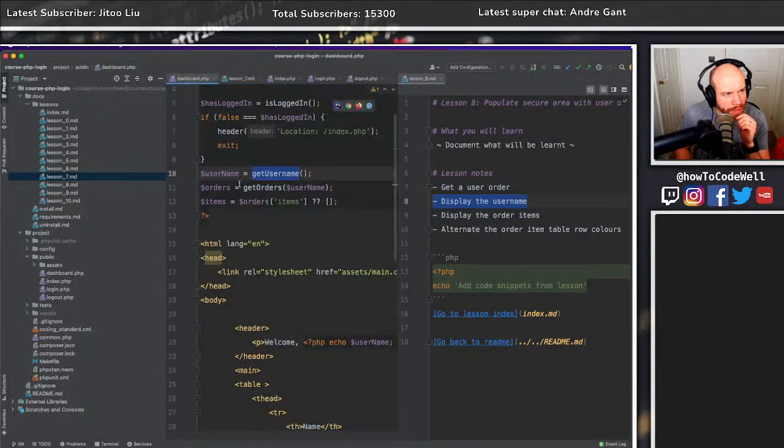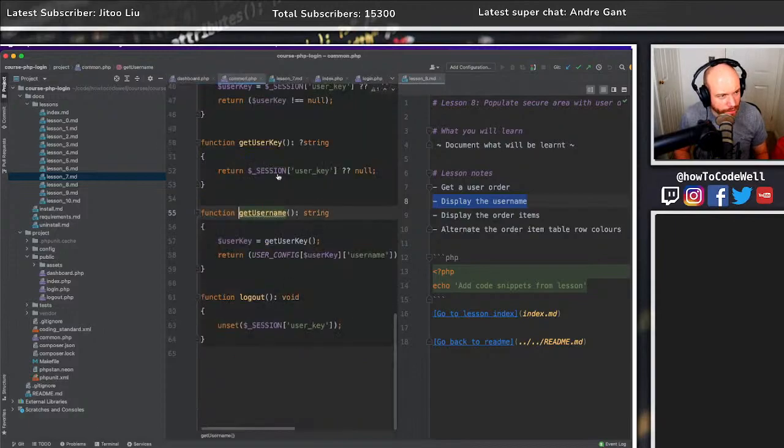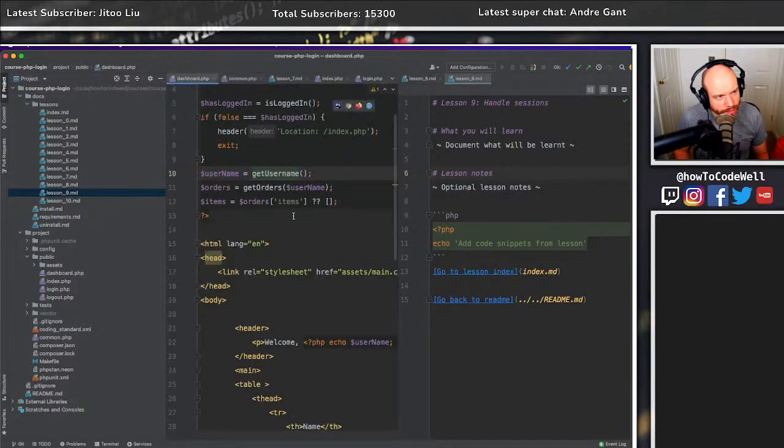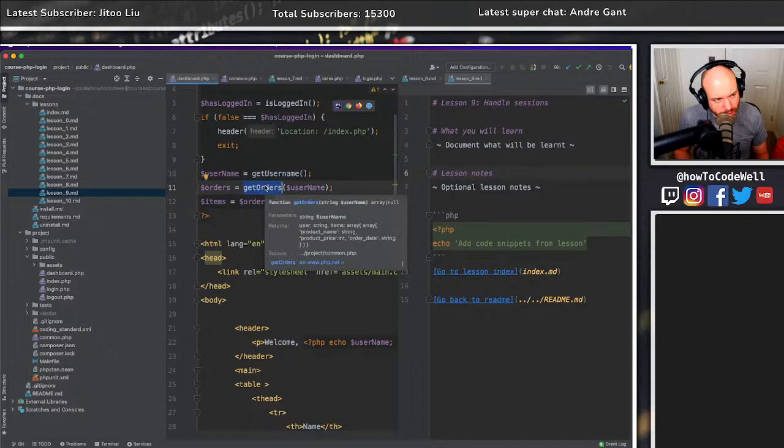So what I need to do is create this function get username. Get username takes the user key. Okay, this is going to require the session, right? Because that's the user key, that's the session. And we want to do that in lesson 9, handling the session. So maybe in this instance we just hard code the username. We've got get orders, so that can be done. So we hard code the username for this lesson, and then we retrieve the orders and we loop through.